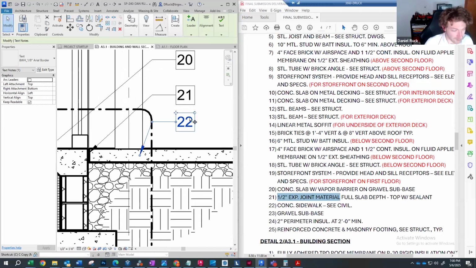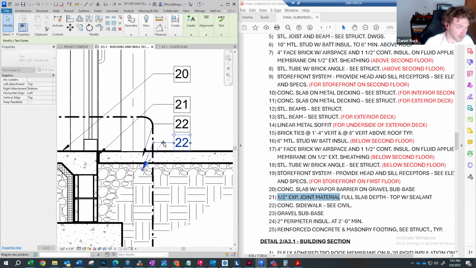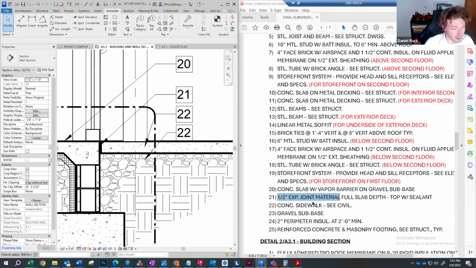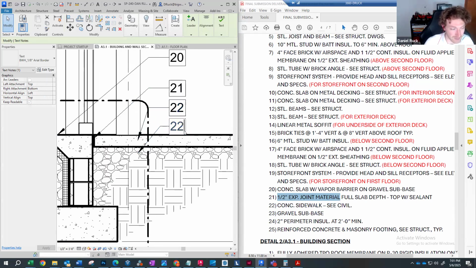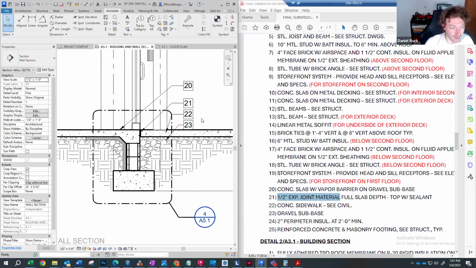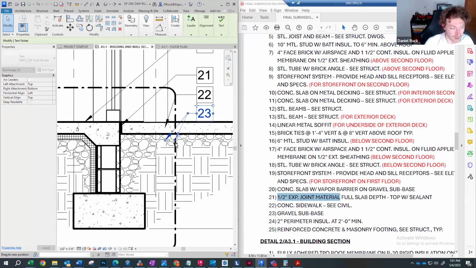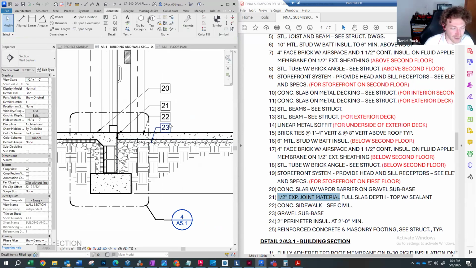So we want to copy this note and place an arrow pointing at the gravel subbase below. I would also accept "concrete sidewalk on gravel subbase, see civil drawings," so that you can combine these notes together instead of separating them into two different lines. Depending on how you want to organize those components, I'd accept either.